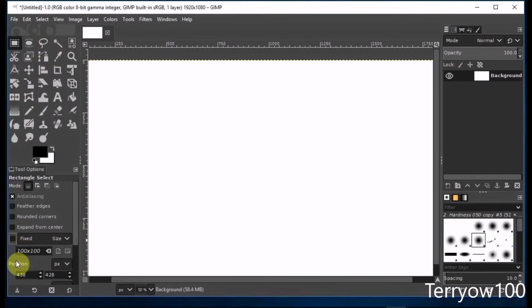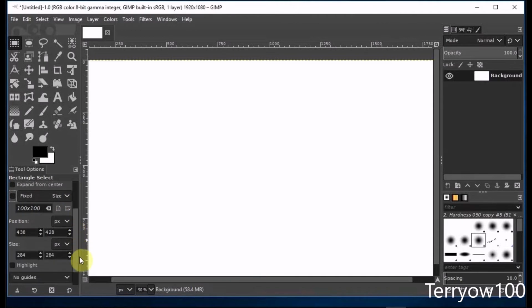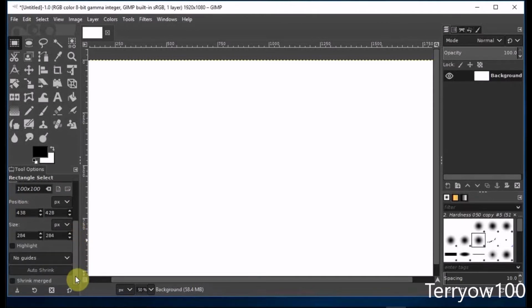Now because my screen isn't quite big enough, I can't see all of the options. I need to either drag down the slider or use my mouse roller to see them. So I'm going to drag down my slider. Now the next two options are the position and size.